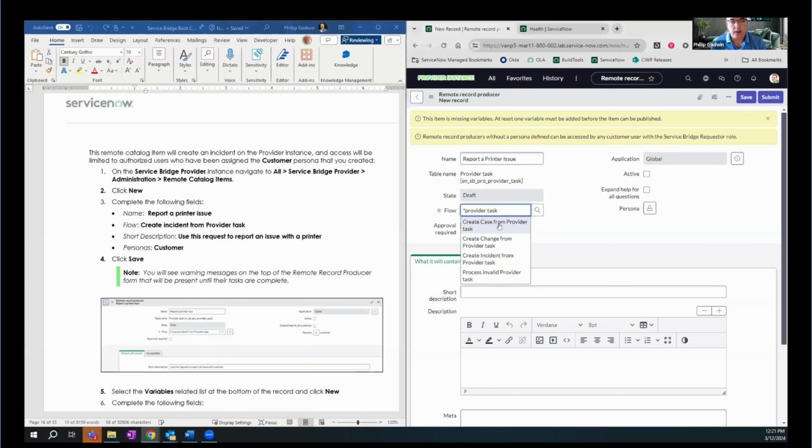And you can create a case. You could create a change or you could create an incident out of the box. And you can define other flows as well, if you want to define a flow to do something else, and you can support anything that's extended from task here. So in this case, we're going to say when they report a printer issue, then we're going to create an incident on our provider instance. So that's the flow that I will choose for this one.